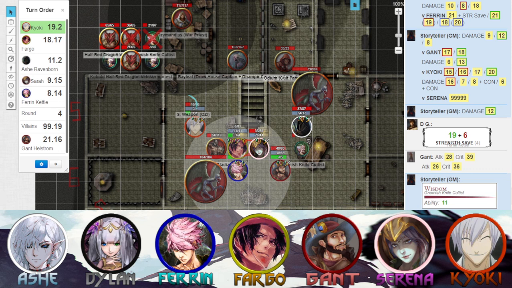Okay, yeah, fuck this guy. And Ash is struggling with the one on the other side. Yeah, we're gonna fuck this guy. All right. You have advantage for flanking. All right. Actually, this is a good question.